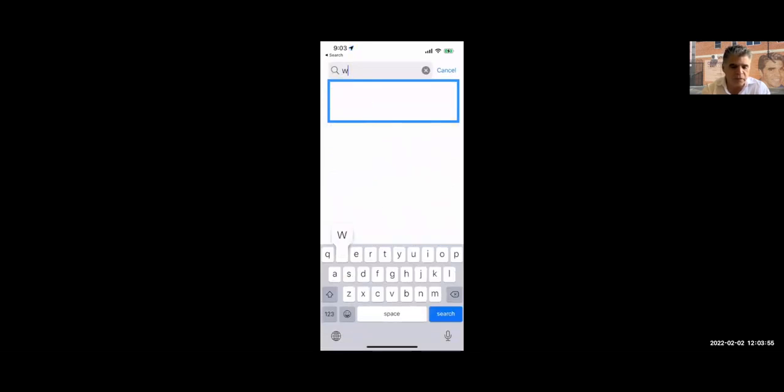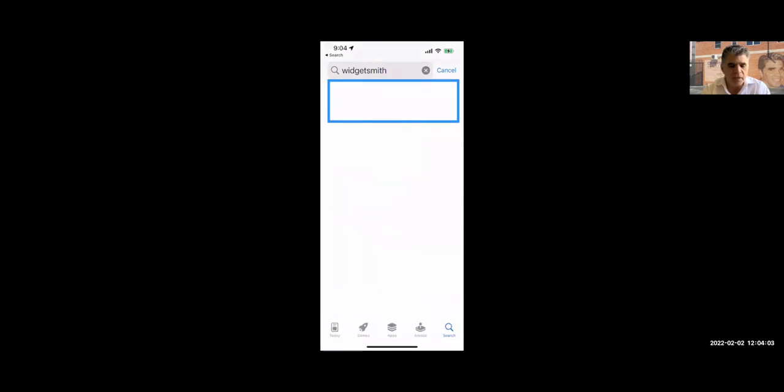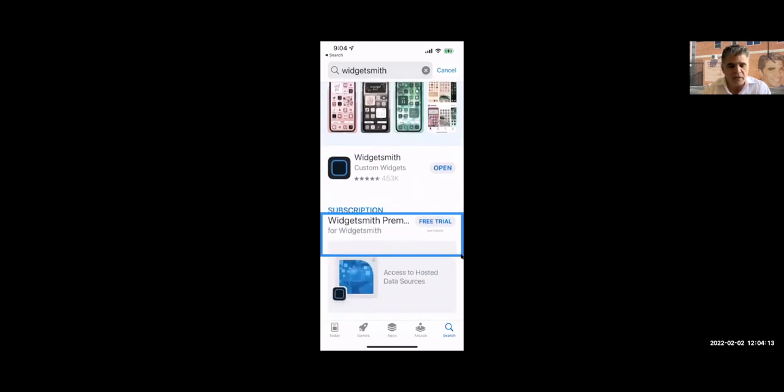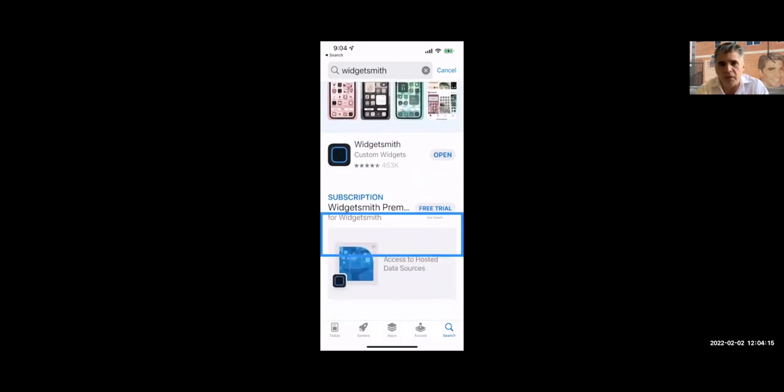So I'm going to search for Widgetsmith, and this is made by a guy named Smith, if I remember right. And so here's Widgetsmith, and I'm going to tap it down here so you can just read a little bit about it. Now, I've barely done anything with it. What you do with Widgetsmith for free, you can do a little bit.